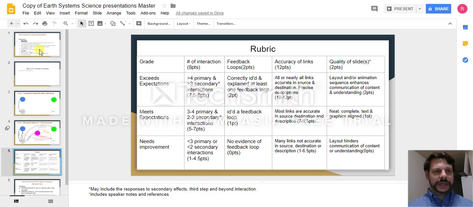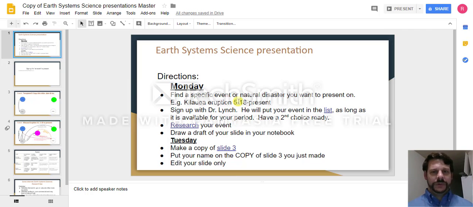So here we have our slide presentation with our to-do. We've all signed up on the list, and the last slide currently has the event. In your notebook, you should have drafted a copy of your slide, what you want to do. And now it is time to make your slide.